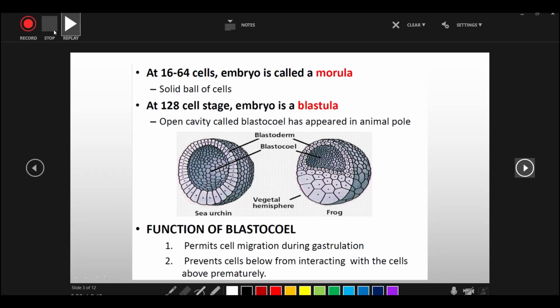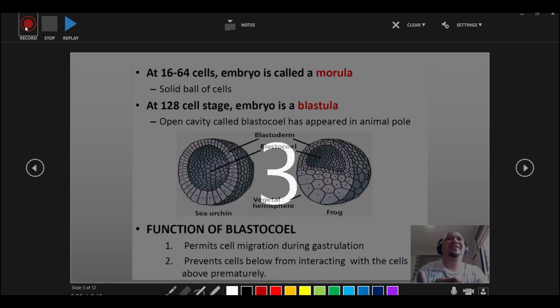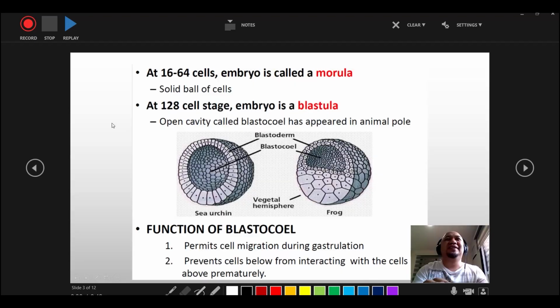Apparently, it's not there. Okay, let's try to record the third slide. But this time let's open our webcam. So the webcam is here, so you can see me. Let's try to record. 3, 2, 1. At 16 to 64 cells, the embryo is called a morula. It's also called the morula stage, where a solid ball of cells is being produced. At the 128 cell stage, the embryo is a blastula, or we are in a blastula stage.